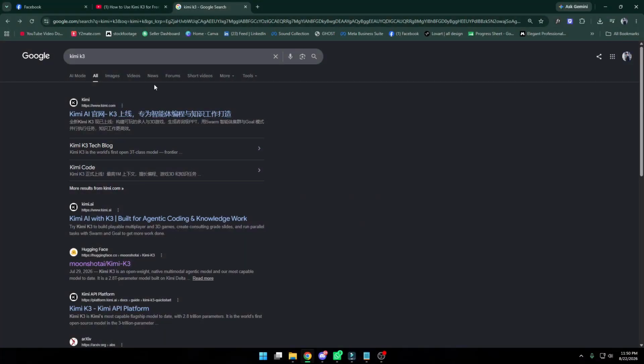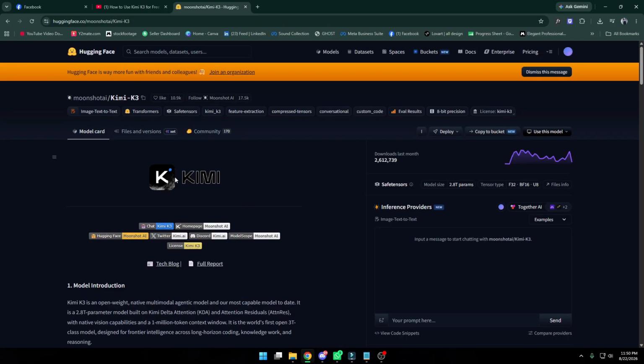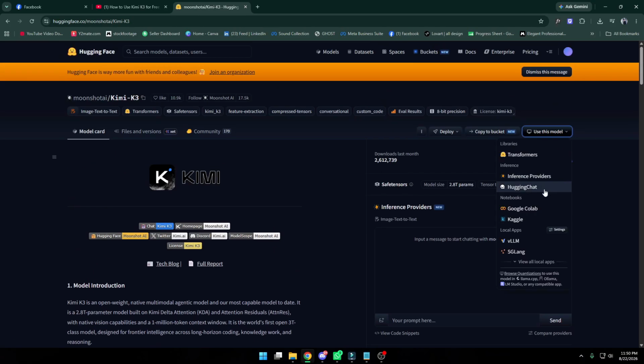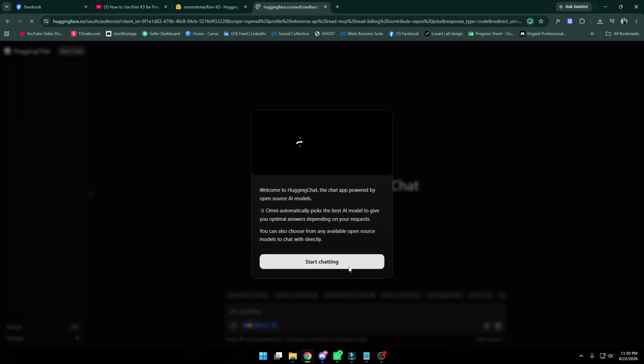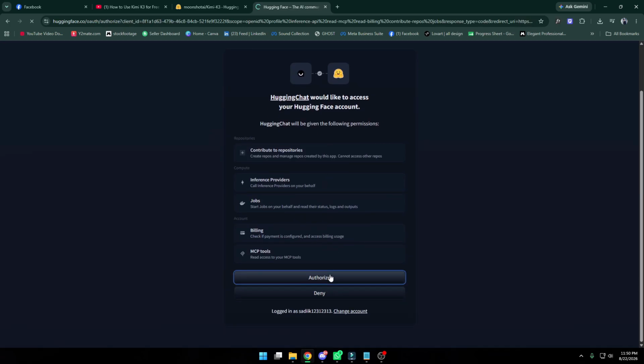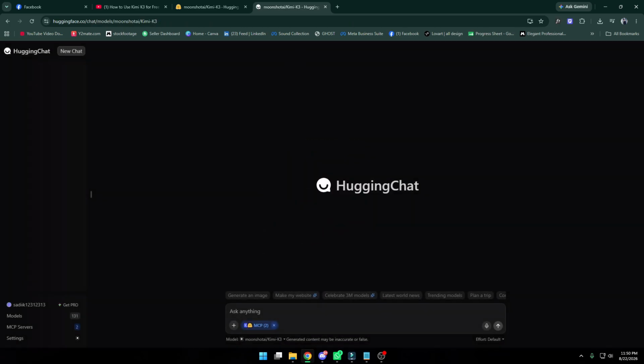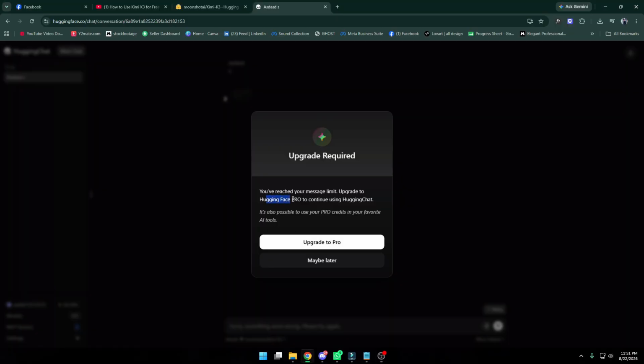The first way is through Hugging Face. Just open the Kimi K3 model page, click use this model and then select Hugging Chat. That's it, you can start using Kimi K3 for free without any subscription. If you're on the free plan, though, you might hit a rate limit after a while. It depends on how much you're using it, so just keep that in mind.